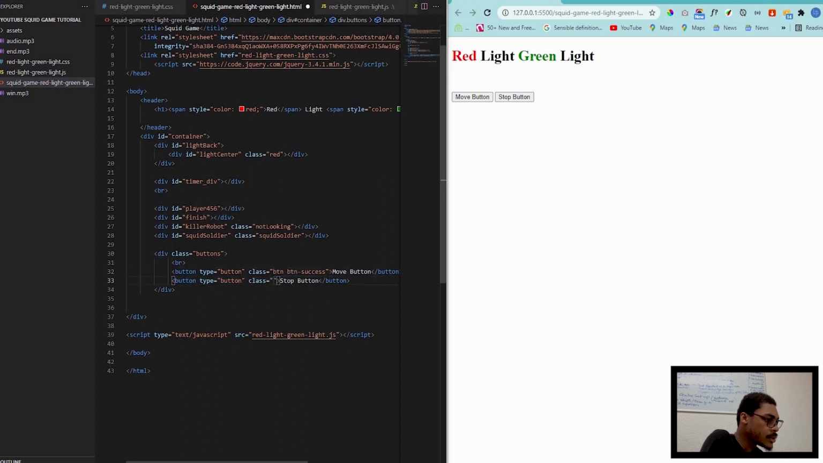the next one, which is going to be danger. Danger means red, which means that we will be clicking the red button whenever the game stops.